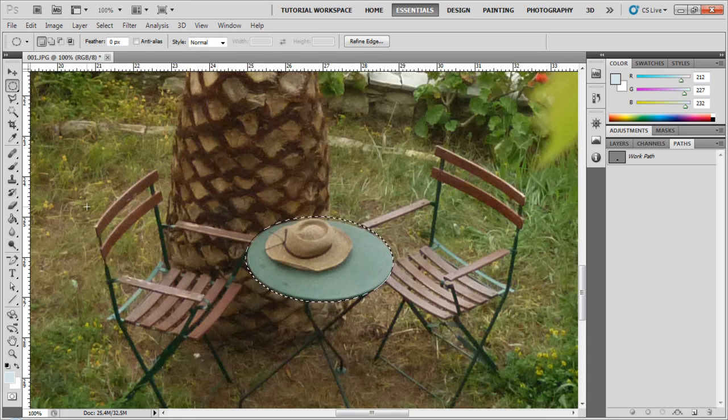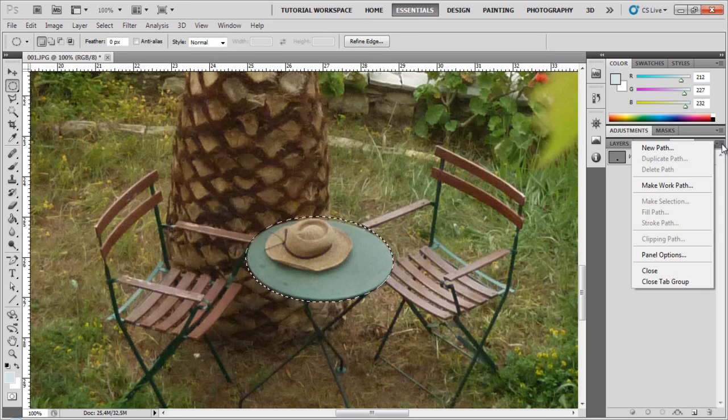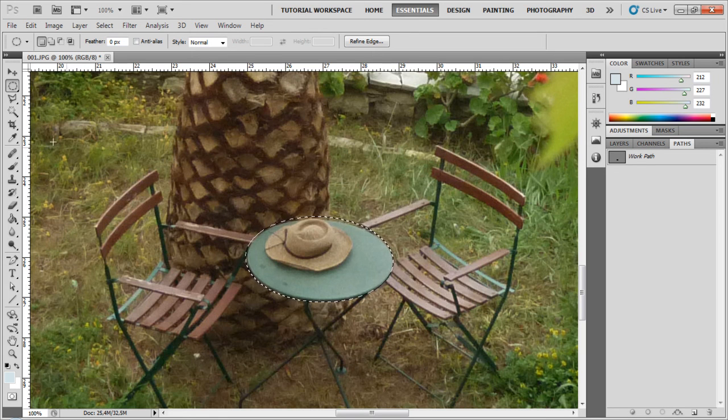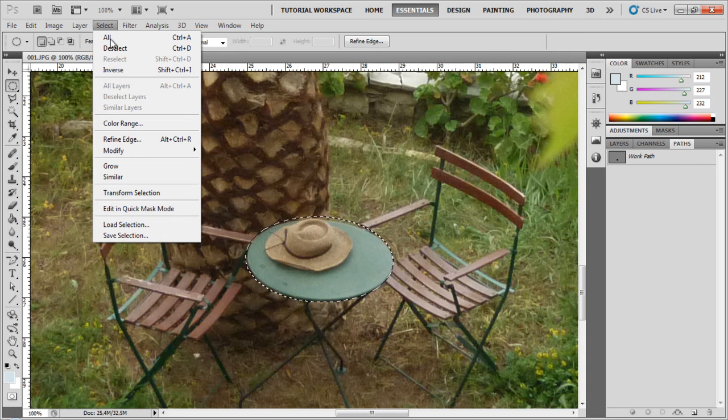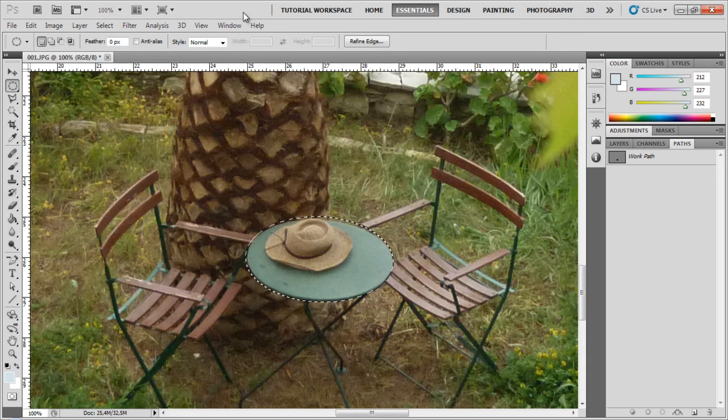So those were the three ways I wanted to show you of finalizing your selections. The first one was the mask mode. The second one was creating a path from this menu, make work path, and the third one was by actually using the free transform selection from the selection menu in order to change the shape of the selection.